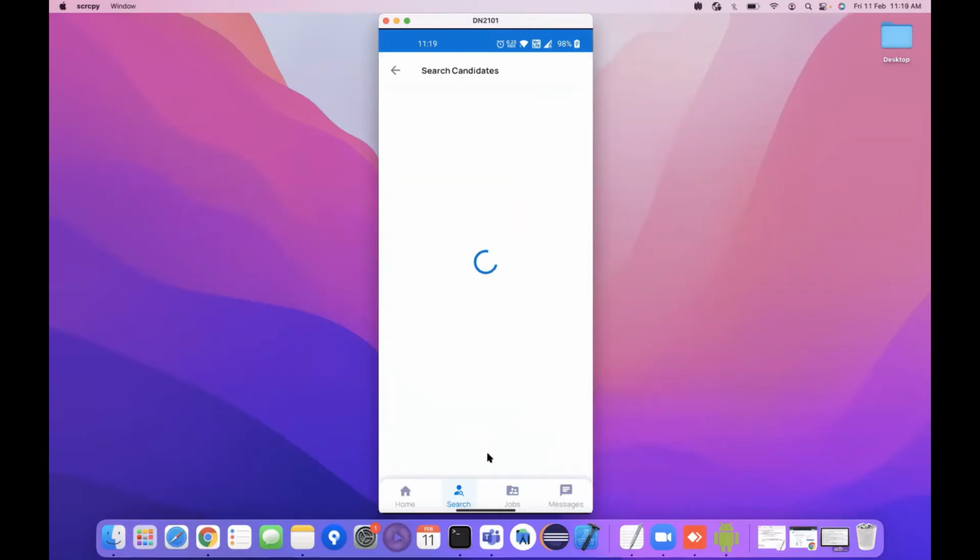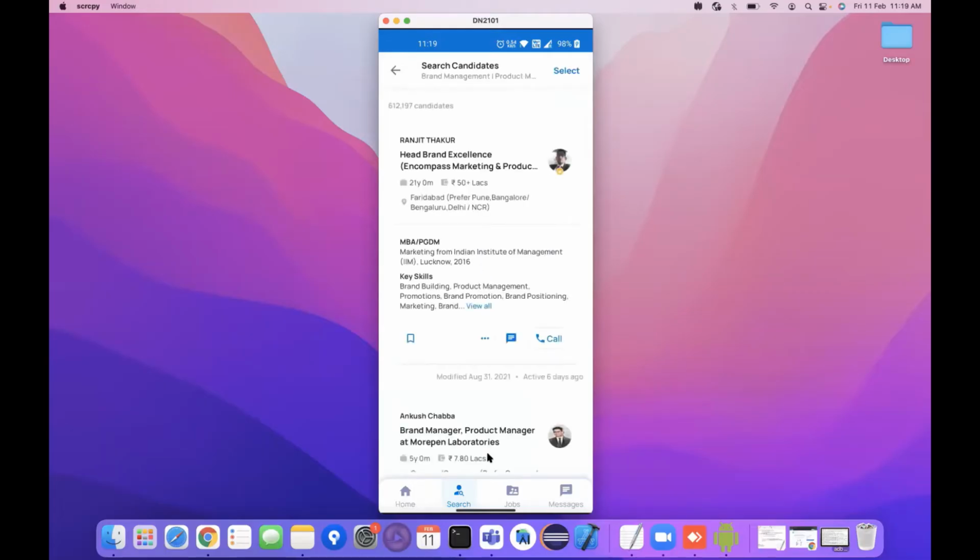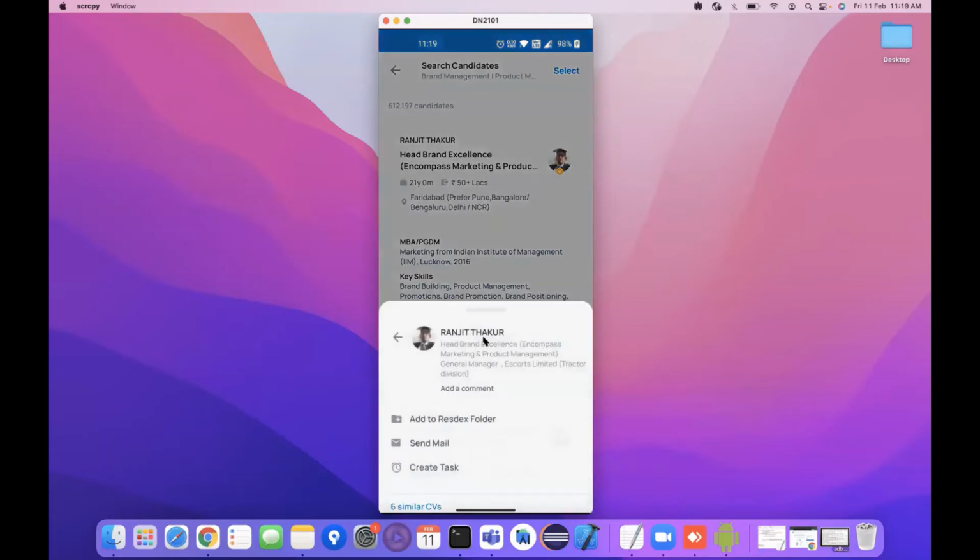The moment you click on search candidates, you will land on the same search result page that comes on the web version, and this will give you a similar synopsis of what comes on the web, which means whatever work or search that you do on the web is also available on the app in case of contingency. So you can make the search, you can see the candidates, you can call them, you can send them a message, you can save these profiles for later.